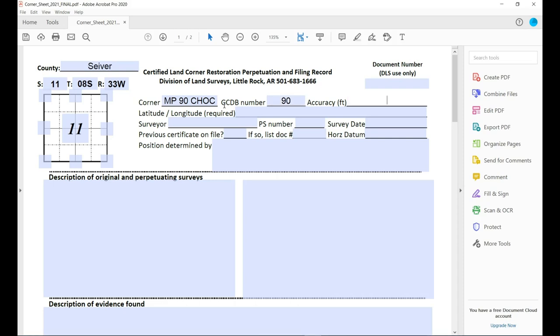Accuracy is going to be your estimate of how precise the coordinates are. In this case, we had a pretty good fix. We had some canopy. We did some redundant shots, and we got a maximum spread on our points of maybe 2/10 of a foot. And just to add in a little buffer, we'll give it an estimated accuracy of 0.5 feet.